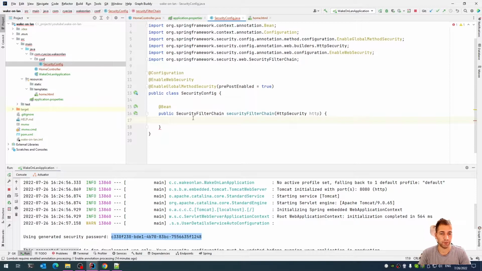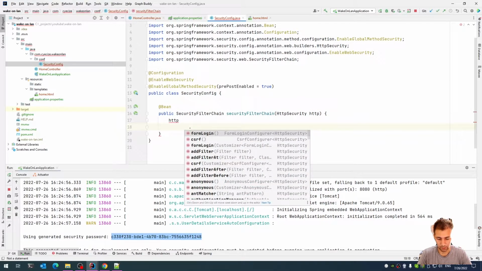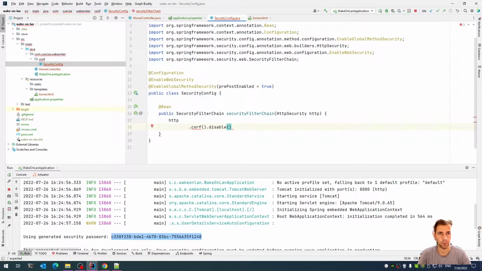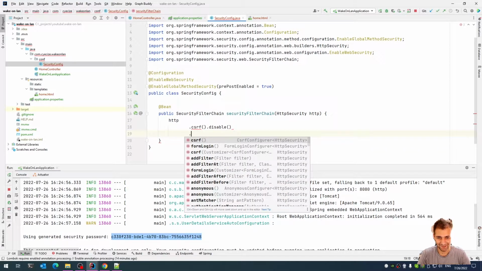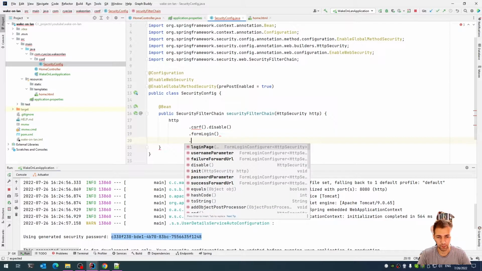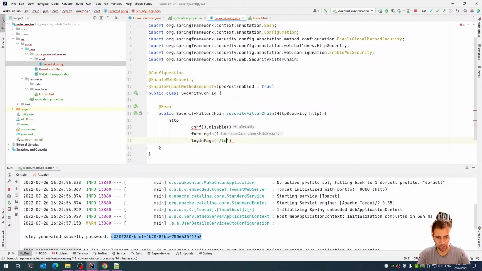For this application, we only need the login form to be configured. So let's do it. HTTP, firstly CSRF disable. I don't want to deal with that. Then I can say login. Form login page, /login.